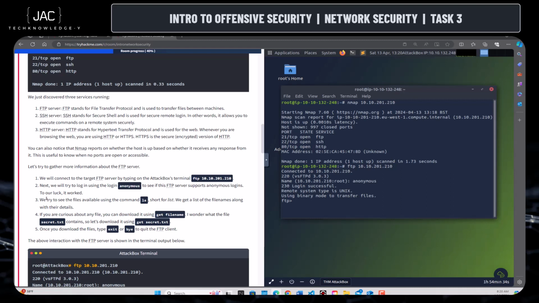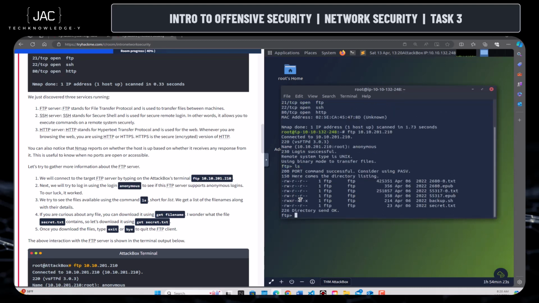We try to see the files available using the command ls, which is short for list. So let's go ahead and run that command here. And we can see we have a few items in here. A text file, EPUB text, EPUB shell, and another text file. And we can see our capabilities, read, write, execute, and so on. And this one's nice because I can see we have execute ability on, it looks like, the backup shell. I don't know much, but I would say that's nice.